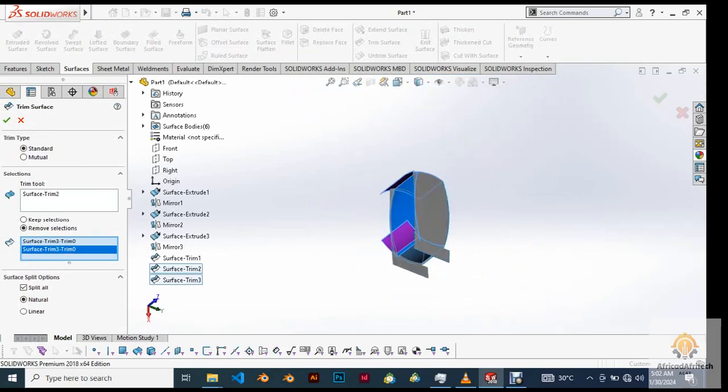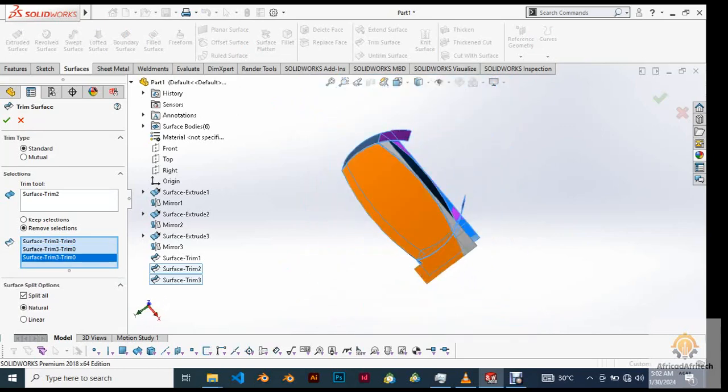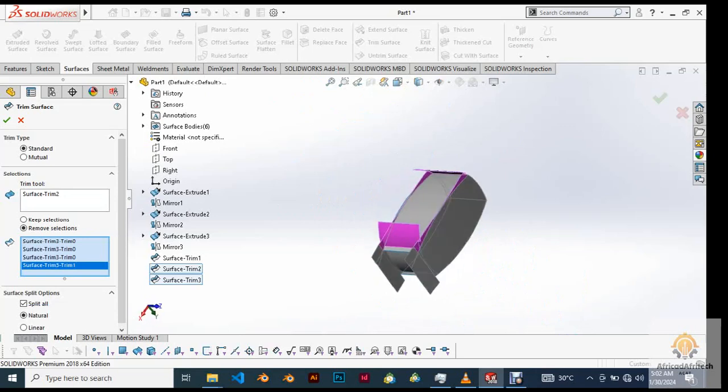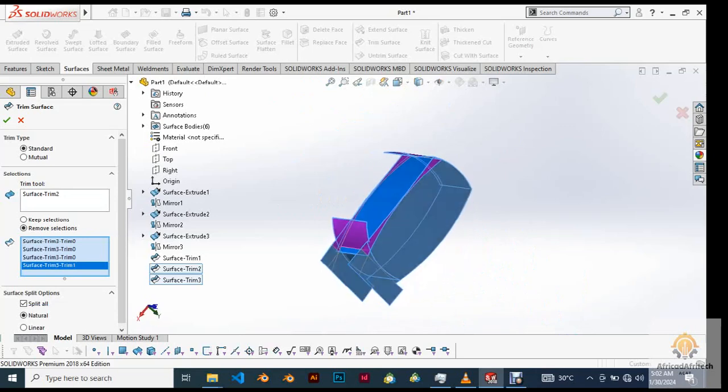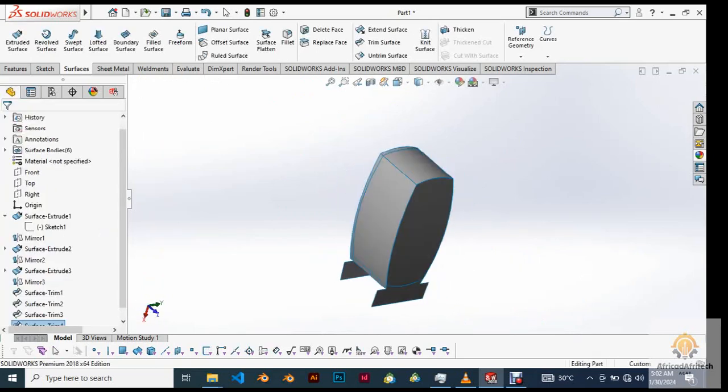Then I think I need this part to be out. I need this part also to be out. This is just a bit to explain what extrude does. We'll do a more complex example later on.